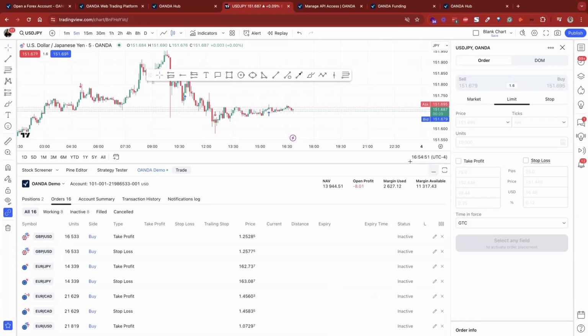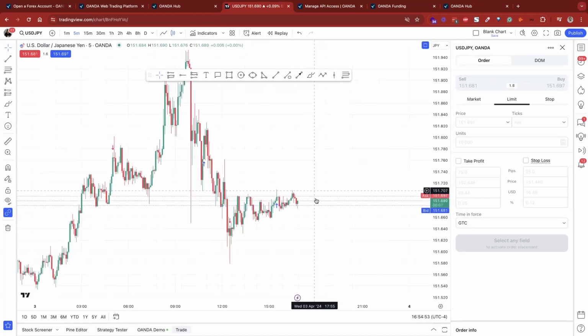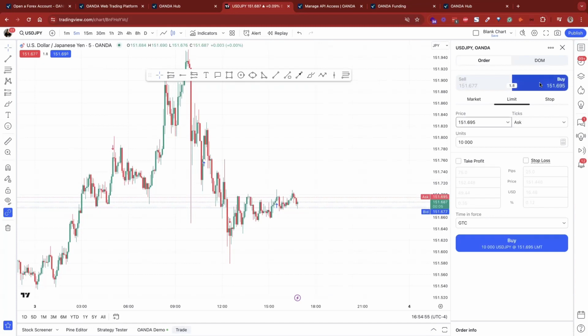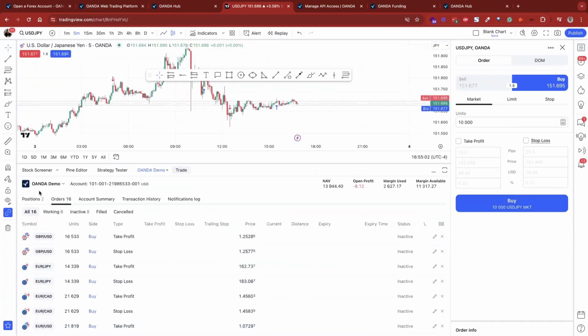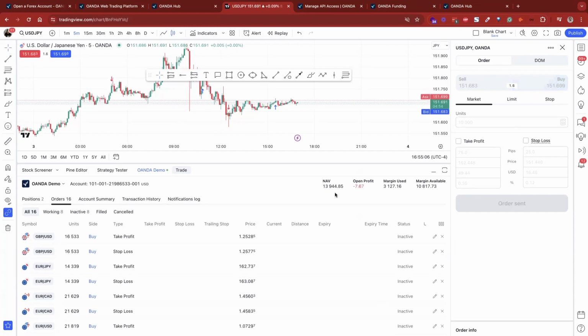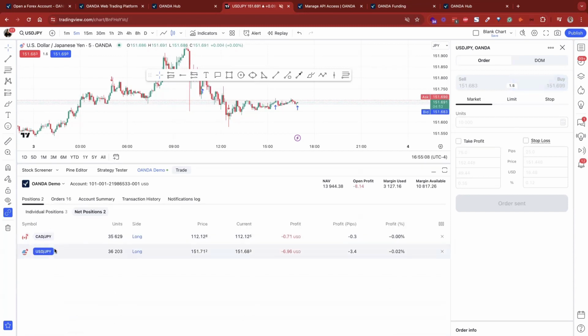Because it's connected to the Oanda broker. So that's what we definitely want. And now if I wanted to trade this pair, I could do a buy order, market, put in my take profit and my stop loss and click buy. Then all of that will show up right down here. So if I go ahead and click, let's just say buy, a new position was just created on USD JPY. And as you see, I'm currently in profit, -$6.